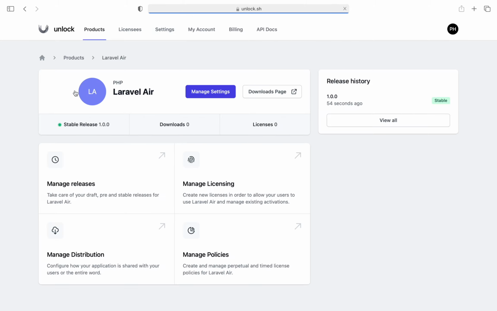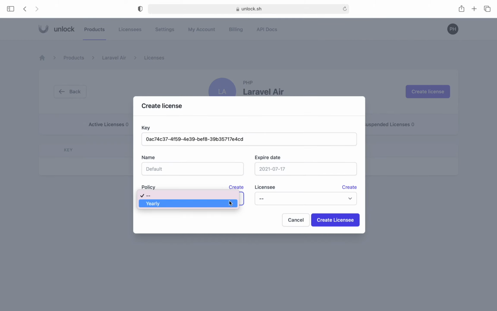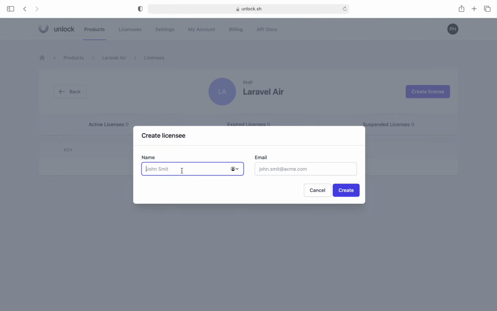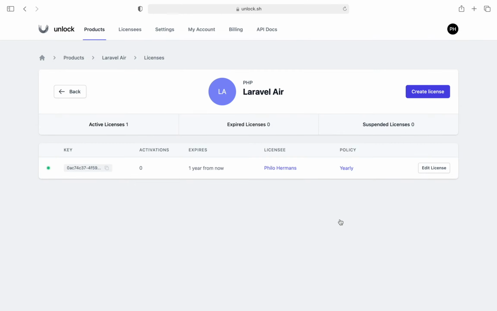Next, we're going to create a license. A license key is automatically generated, but of course you could define your own. I'm going to select the yearly licensing policy, and optionally you could override the expiration date. I'm going to create a new licensee by entering the name and the email of this licensee.